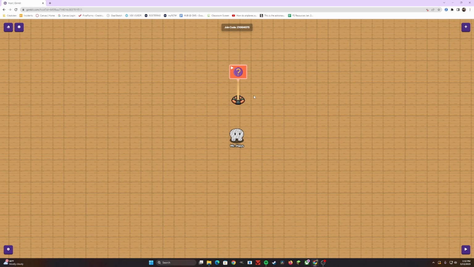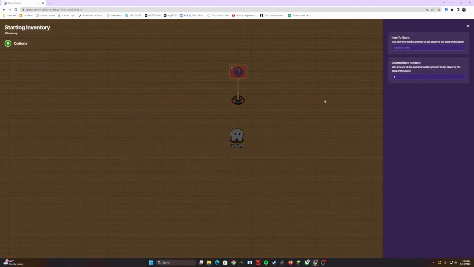You can place the device down and now it's in the game. However, though, it doesn't have any specific rules yet. So click on starting inventory. From there, it's going to ask you two different questions: the item that will be granted to the player at the start of the game, and how many do you want to give them?